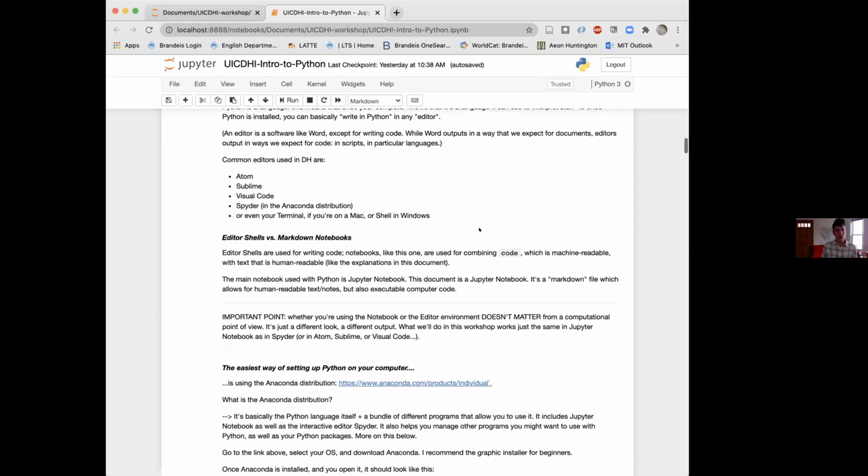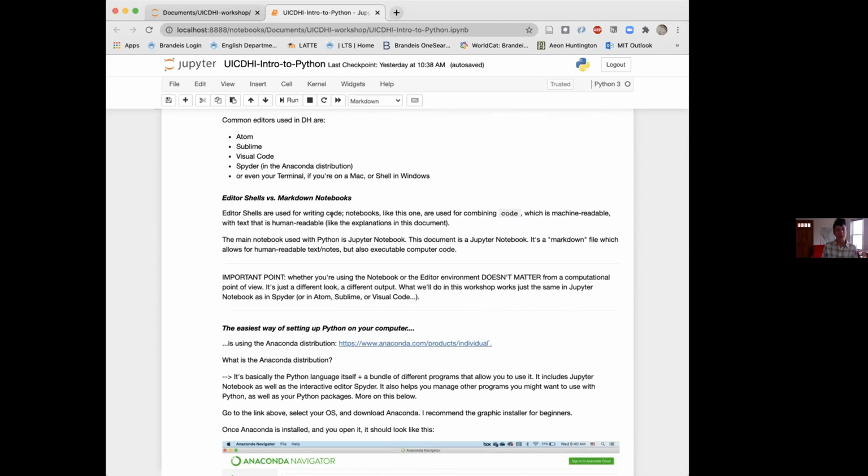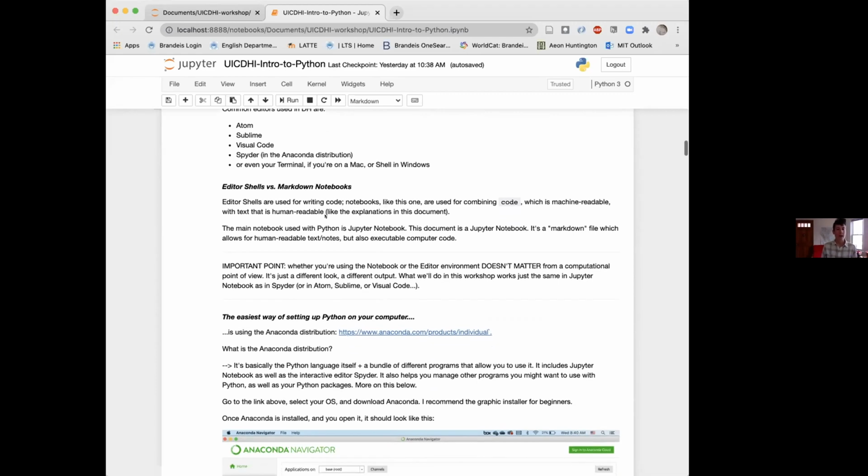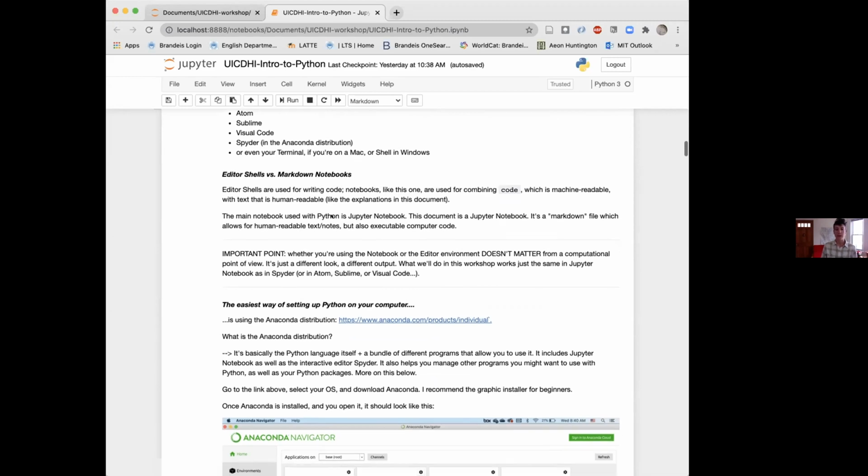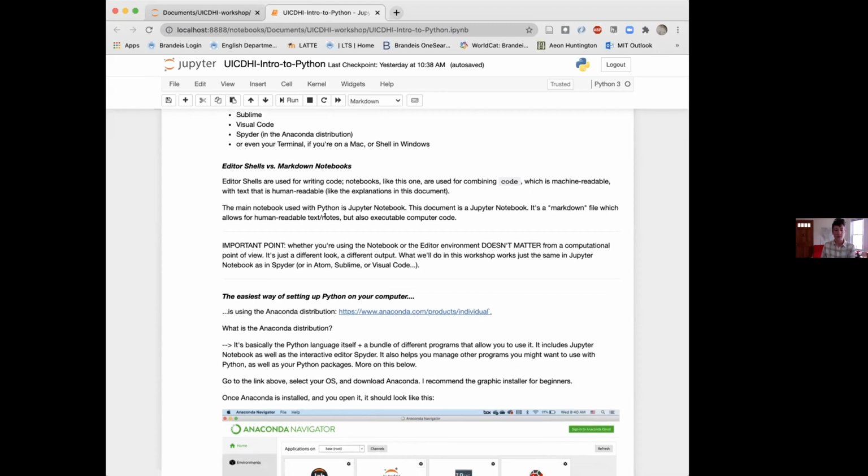And I'm now going to make a little observation here, which is technically not 100% precise, just the difference between an editor like Atom, again, from William's talk, and a sort of markdown notebook like the one I'm using here. The point is that editors or editor shells are used for writing code, whereas notebooks like the one here are used for combining code, which is machine readable, with human readable text. By human readable, I mean that we can read it and understand it easily because we have been trained to do that from early childhood.